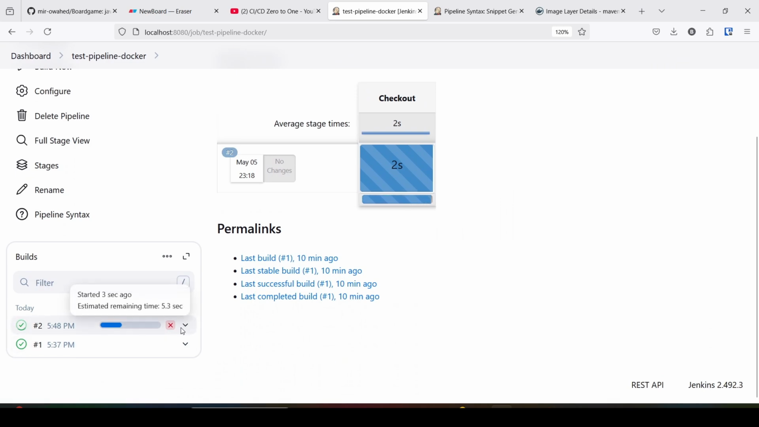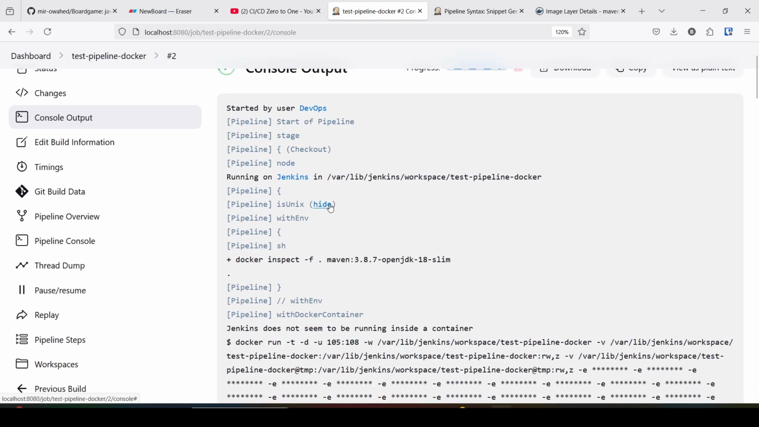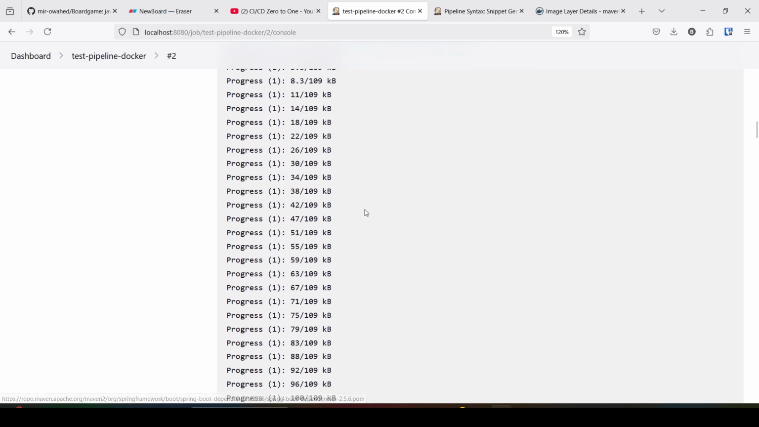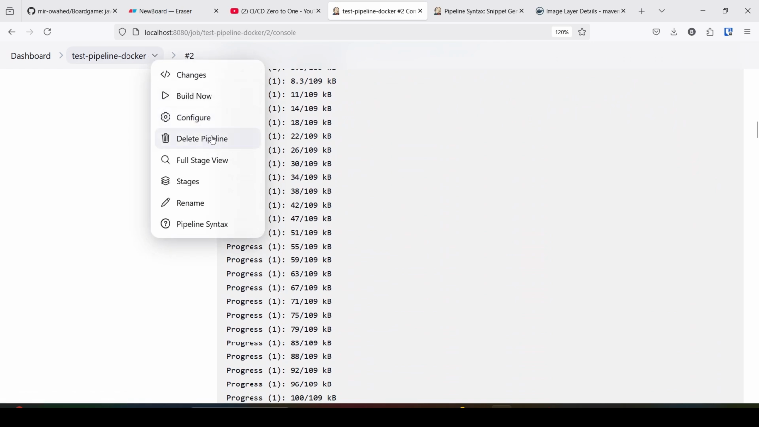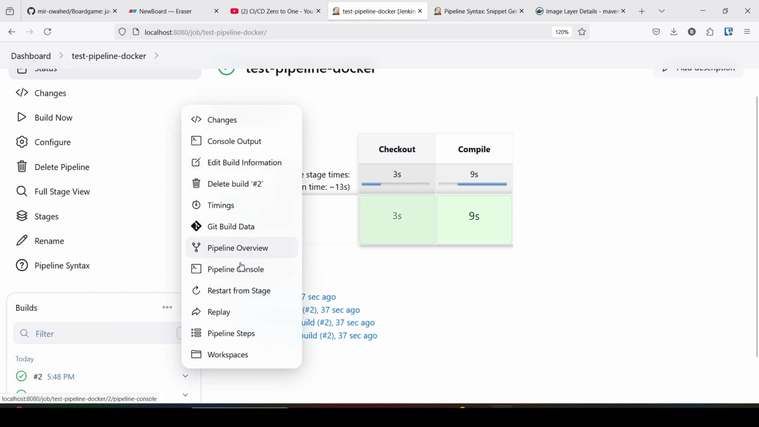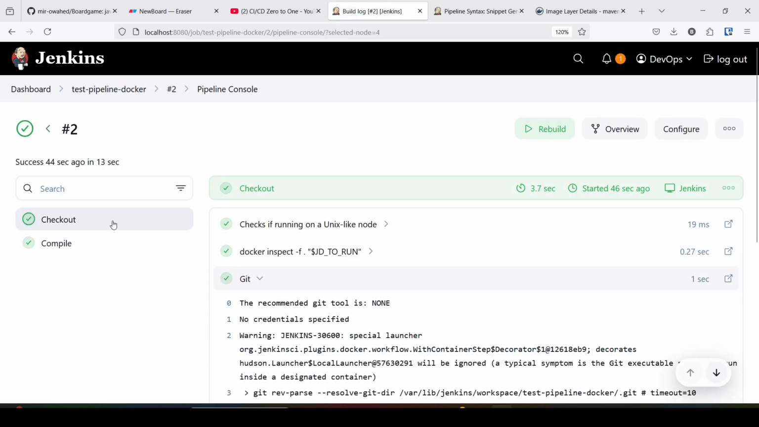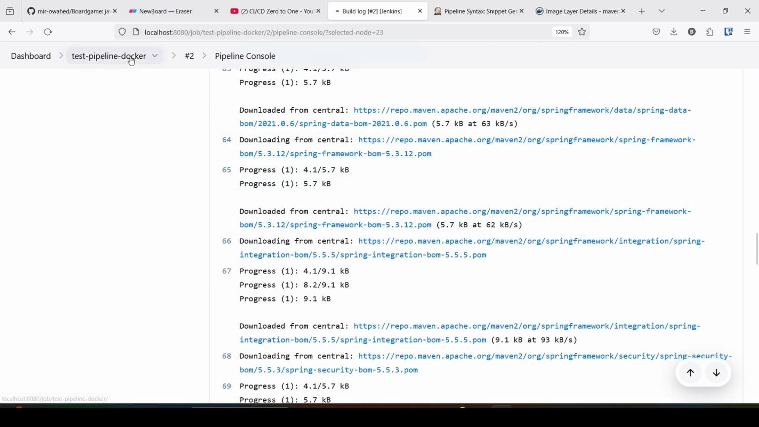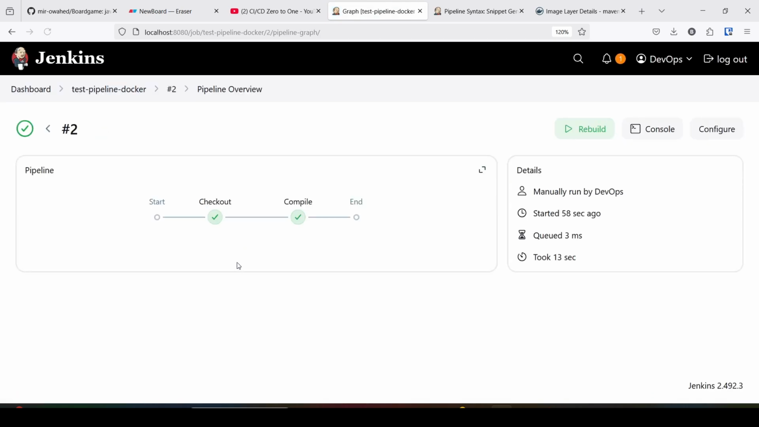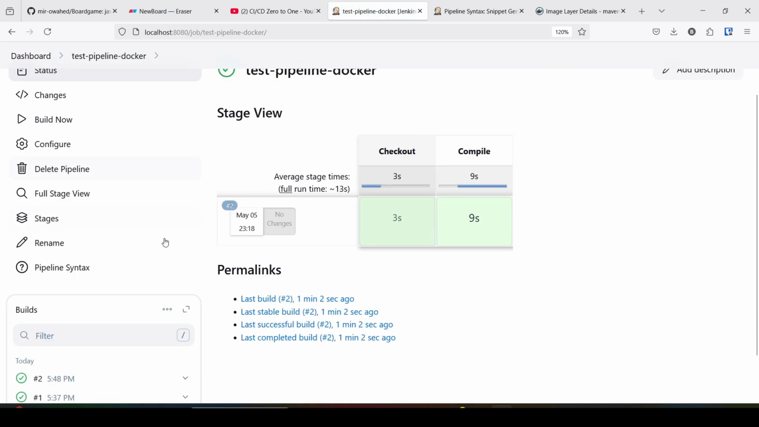You can see the pipeline is running. Go to the console output. Here you can see the first stage is running on the Maven image. Okay, that is the checkout stage, and the second stage is running on this image, and this is the compile stage. You can also go to these sections and the pipeline console. Checkout stage is done, compile is done. That means your pipeline runs successfully. You can also check the pipeline overview. This is done.